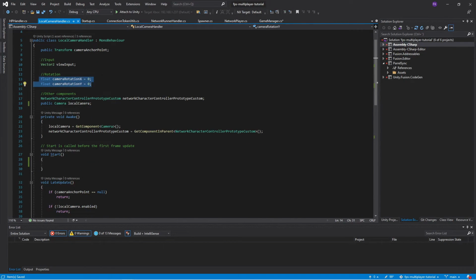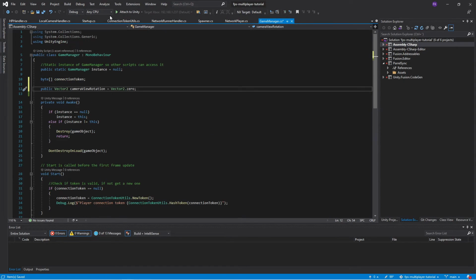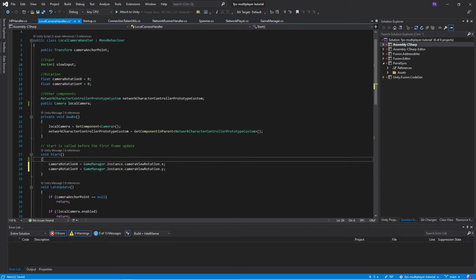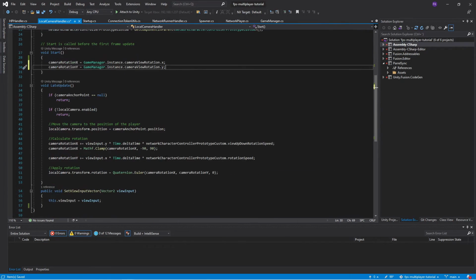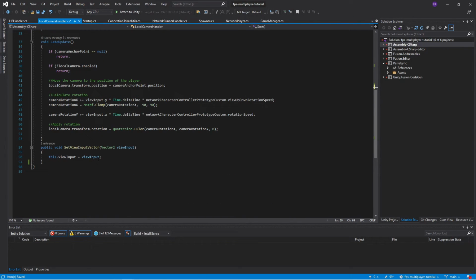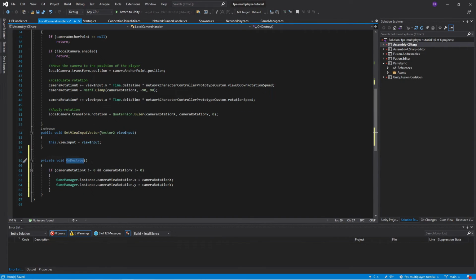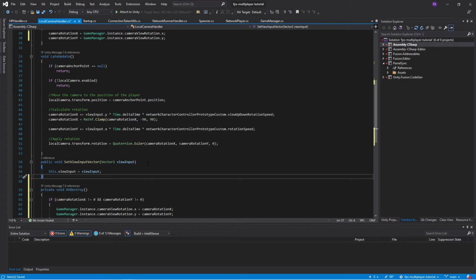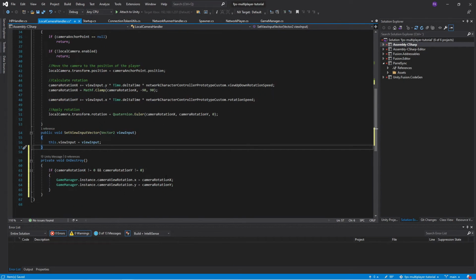So we have our camera rotations here, and what we need to do is actually copy the values we have from our game manager when we are starting up. So let's copy those values that we are getting from our game manager, but when we are getting destroyed, we need to make sure that we are storing them as well. So let's set those values when we get our onDestroy event, but this script is running on all clients, so let's make sure that we are actually the local camera.